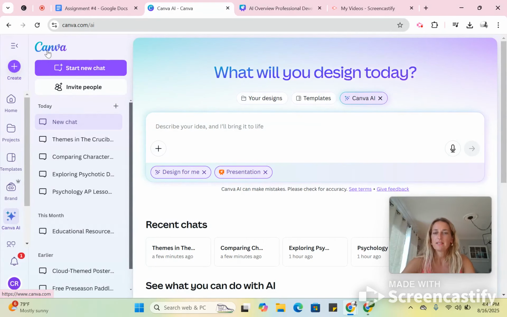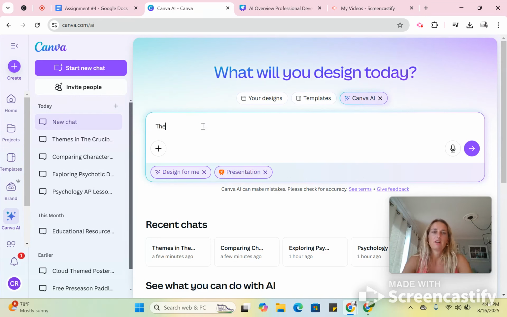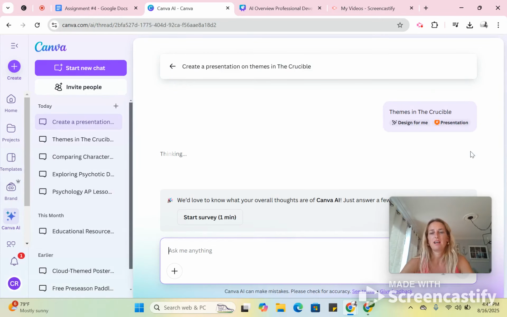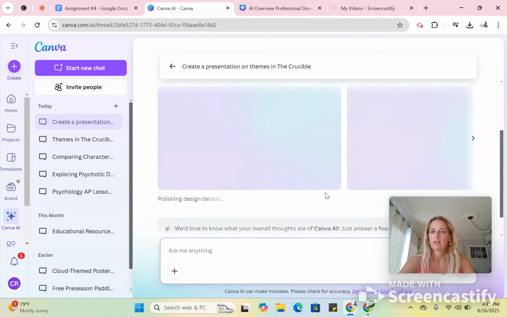So you go to the Canva main site, click on Canva AI, and then design for me, and you can pick what you want here. I'm going to have it create a presentation from scratch on the themes in the Crucible. You could be more specific and write what themes you want it to have in there. And then it's going to give you different options to choose from, different types of styles. And then again, you can, in the box down here, ask me anything. Once you see your options, you can tweak it. So you can have it do different things for you.